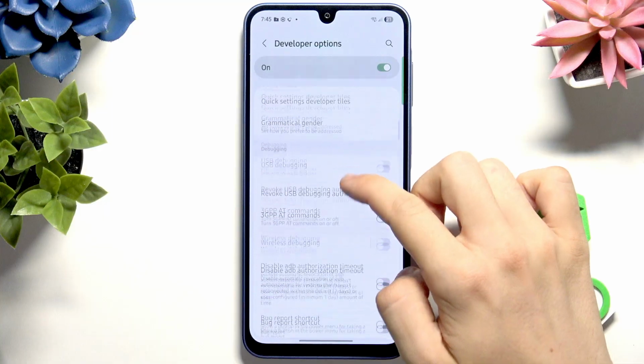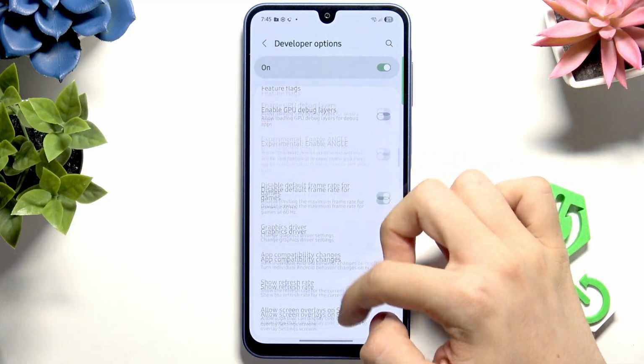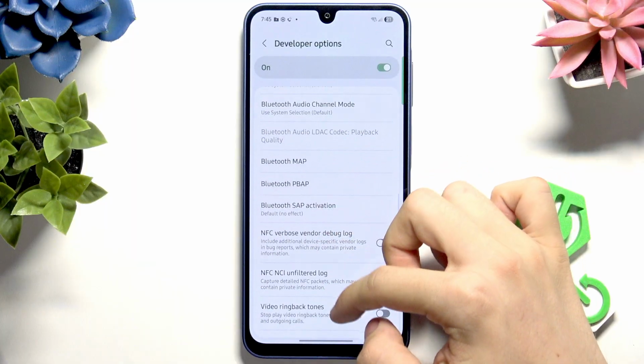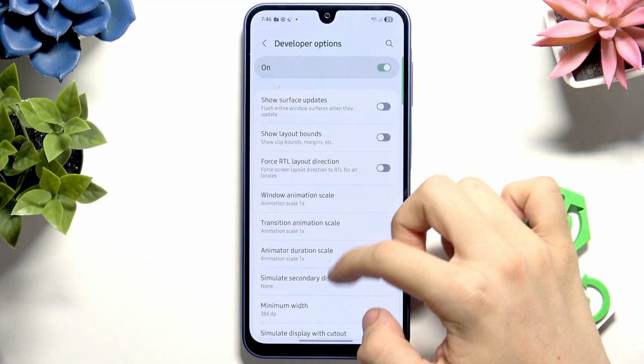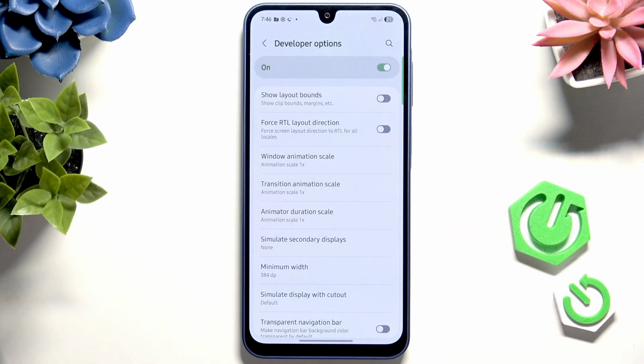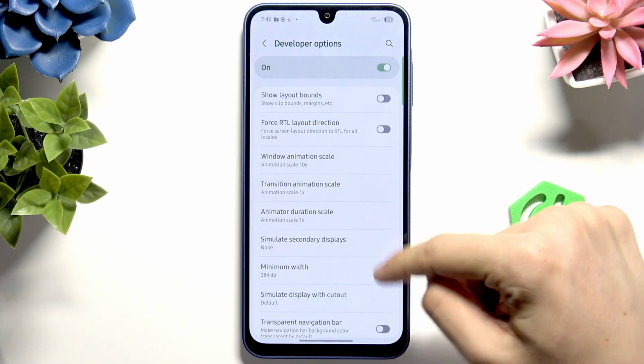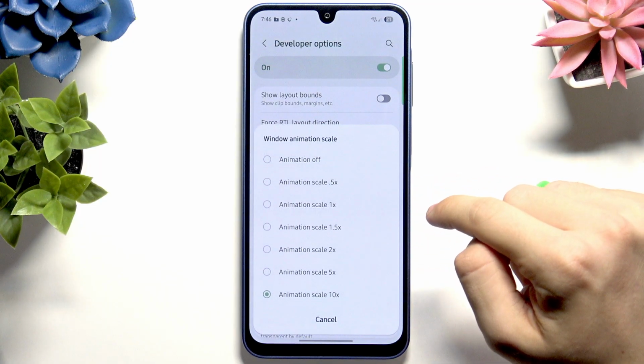Now scroll down until you find Window Animation Scale, Animator Duration Scale, and Transition Animation Scale. You can see I have set all of them to 1x, which means that the animations aren't slow and aren't fast. They are just normal. You can set it to whatever you want here. If you set it to 10 times, you can see how slow the animations are now.